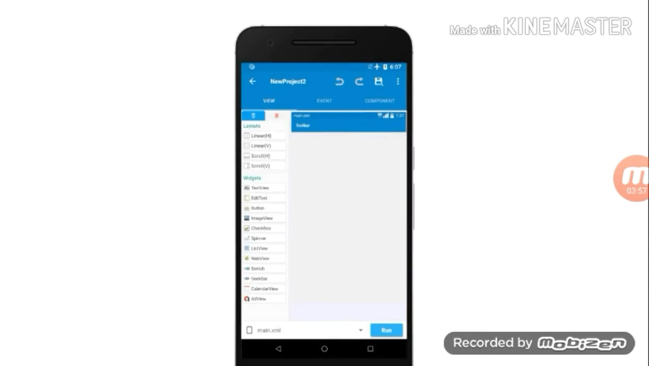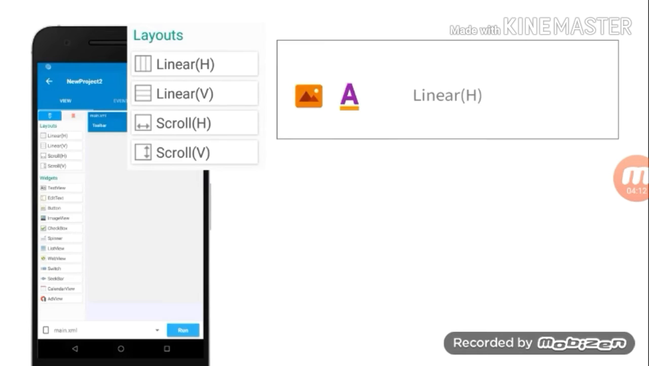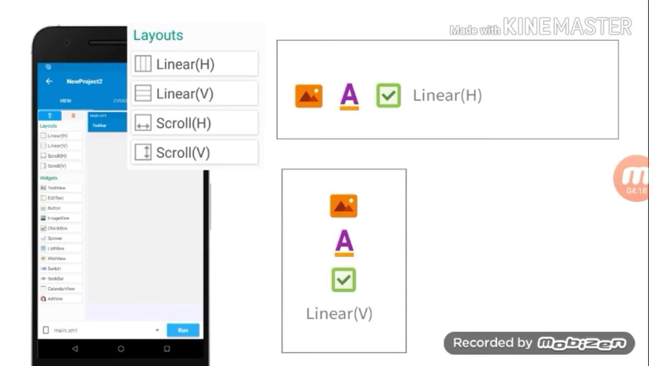First, let's talk about what's on the screen. On the left, you can see different layouts and widgets. Think of layouts as containers. They're boxes that hold different widgets. Horizontally, you would use a horizontal linear layout. And if you want to show widgets vertically, you would use a vertical linear layout. It's also possible to place layouts within layouts.